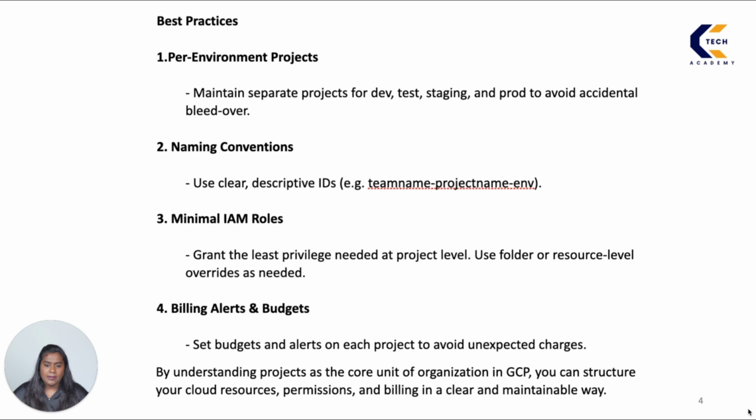By understanding projects as the core unit of organization in GCP, you can structure your cloud resources, permissions, and billing in a clear and maintainable way.